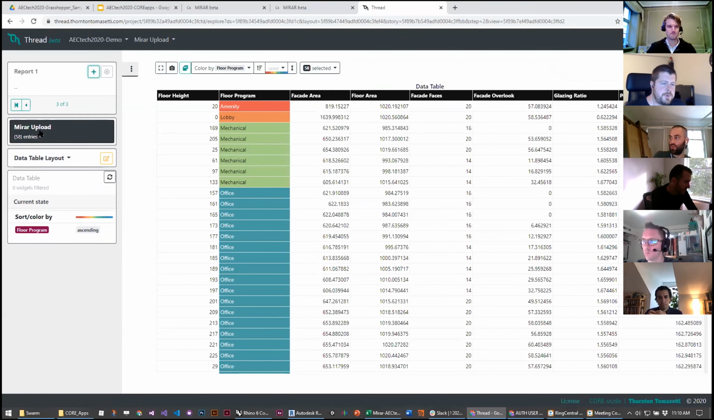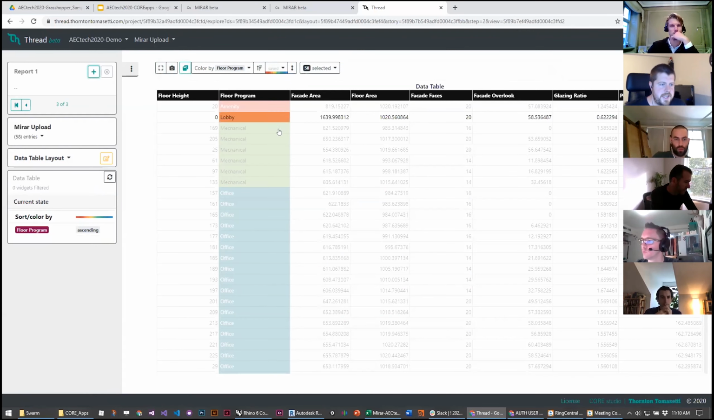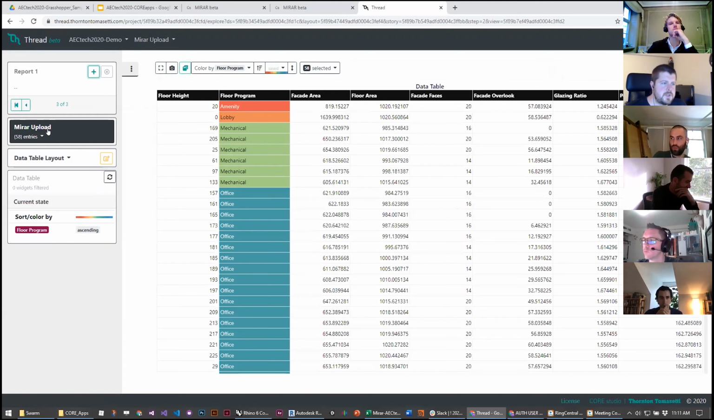If I happen to have multiple data sets uploaded, so potentially I had a data set for the facade and a data set for the floor plate, or maybe I had a couple different mixes of programs, I could change these around in either the editor or in Excel and upload another data set. I can actually swap out data sets as well as changing layouts and save those all to one report.